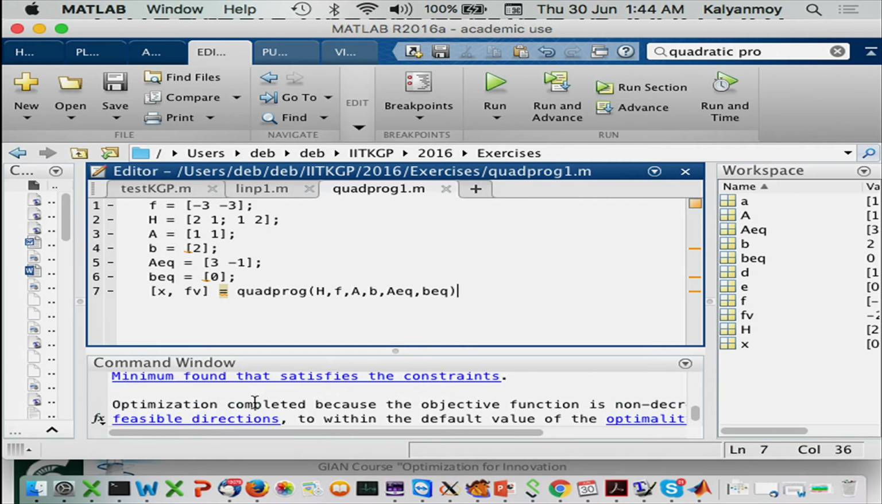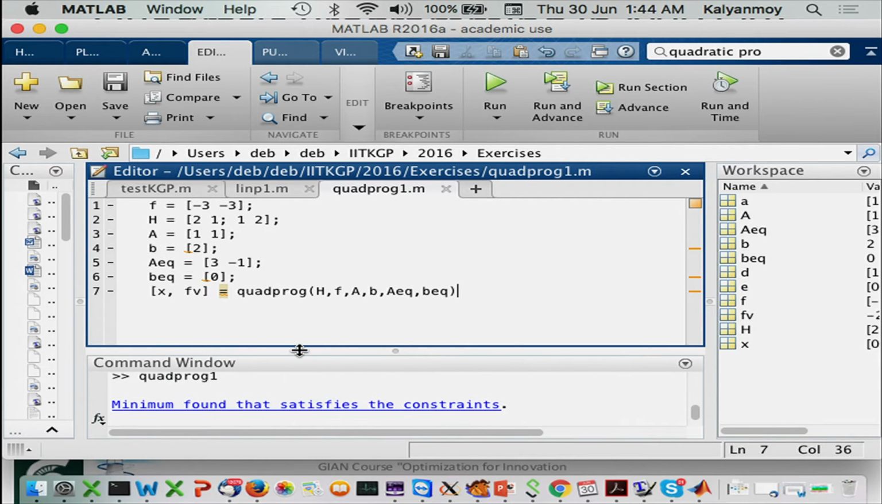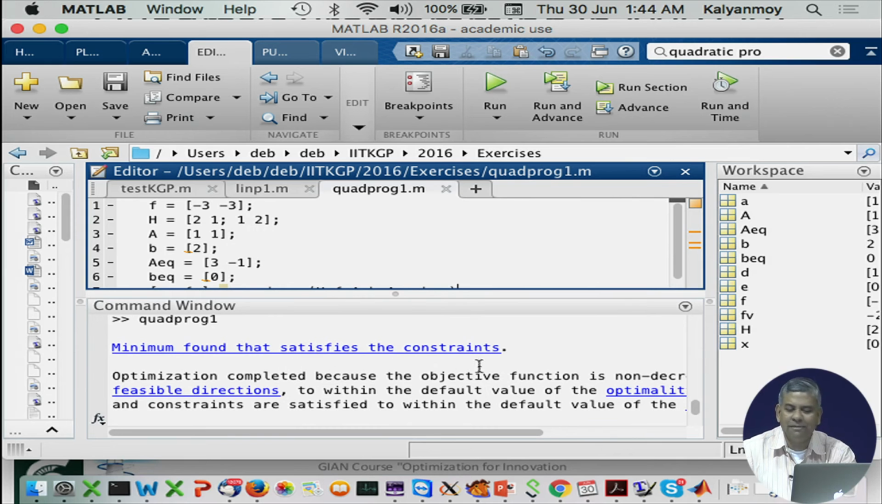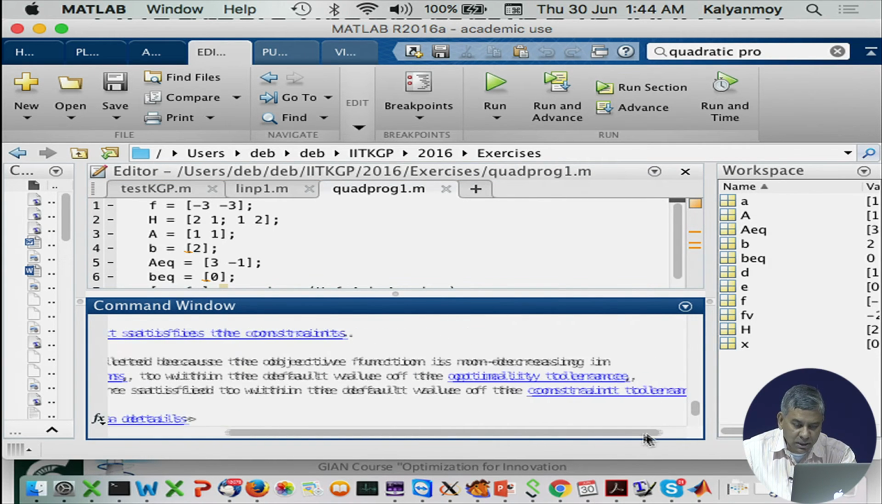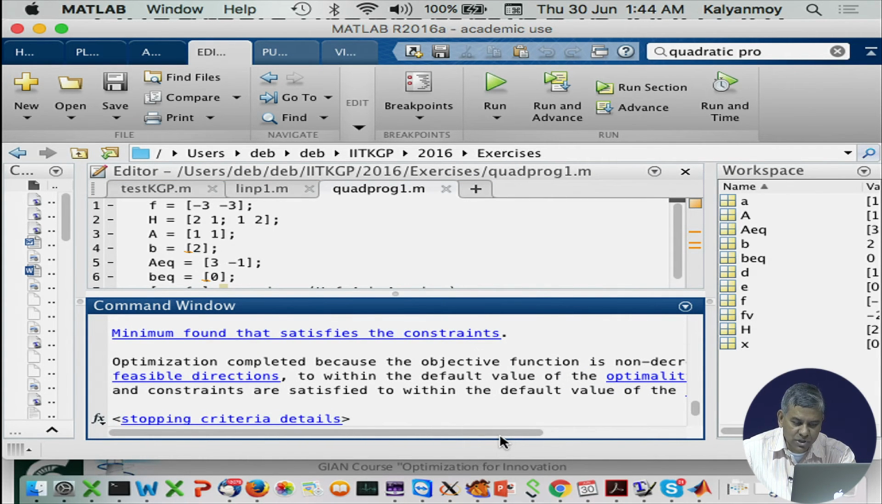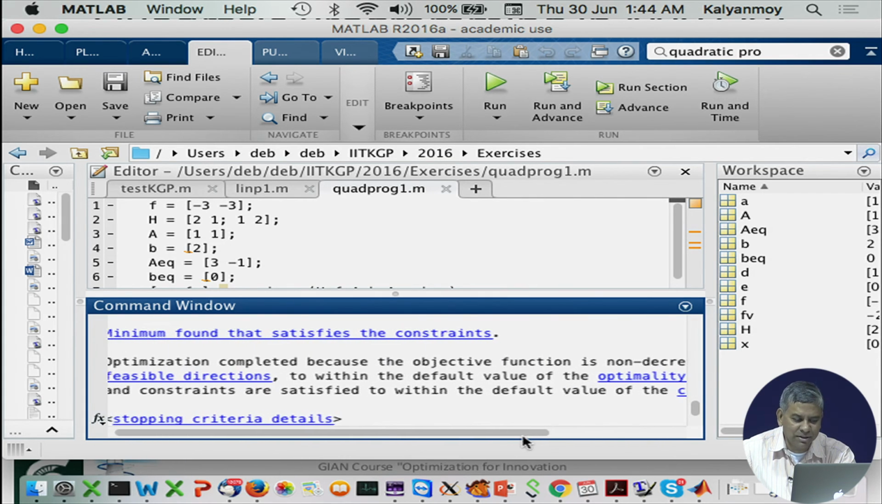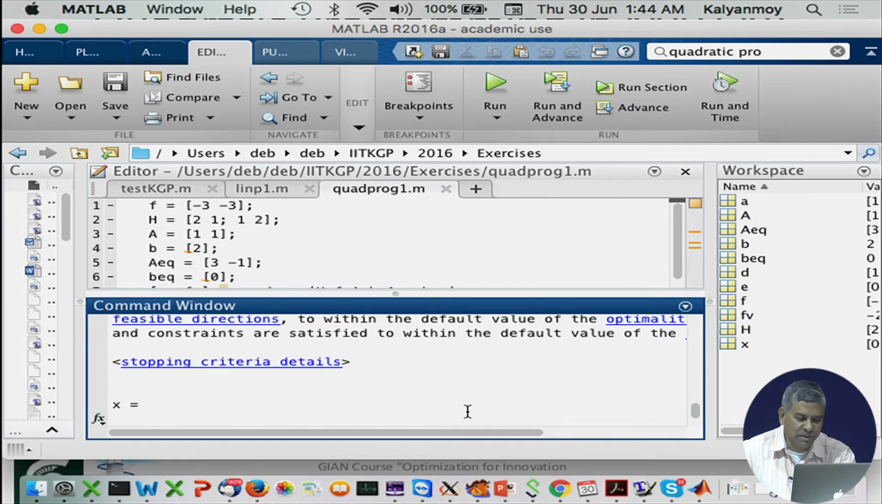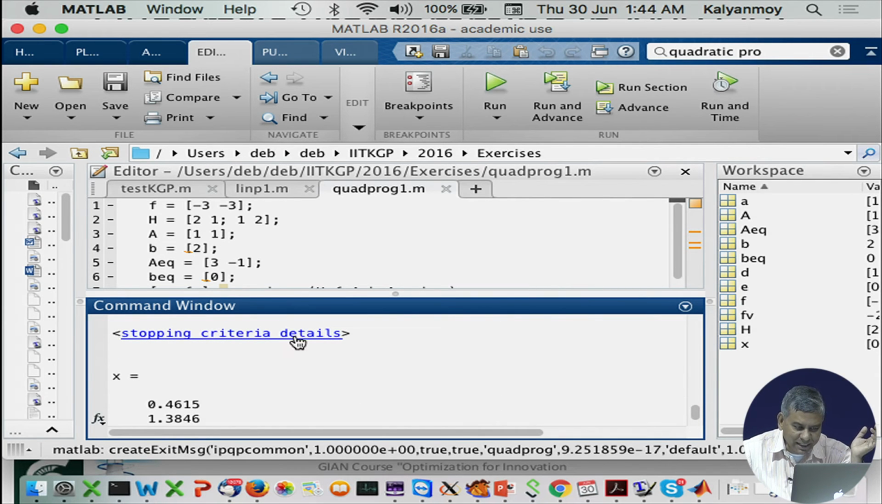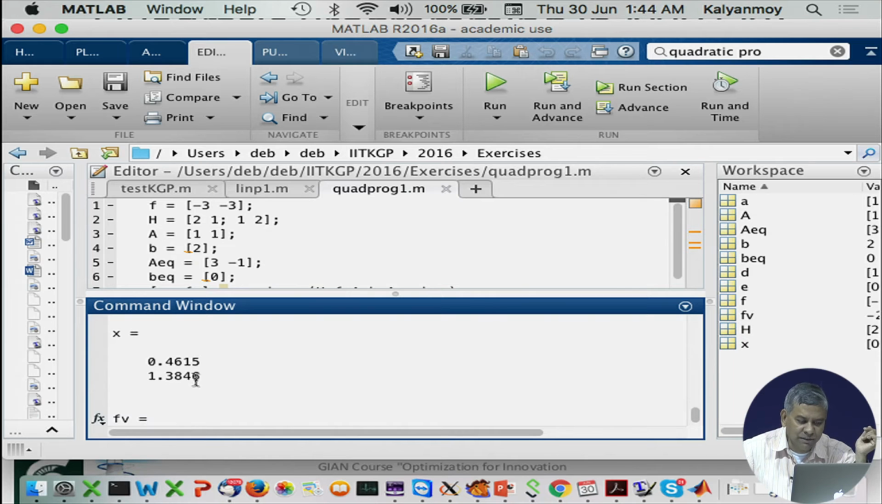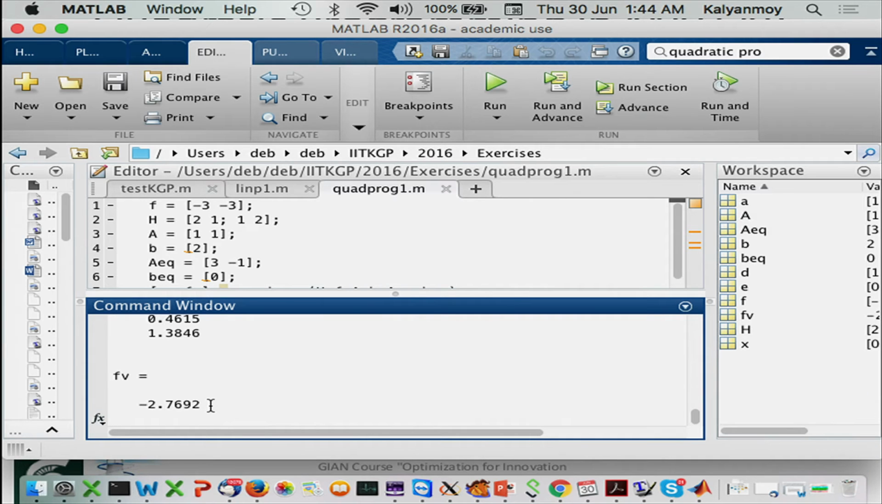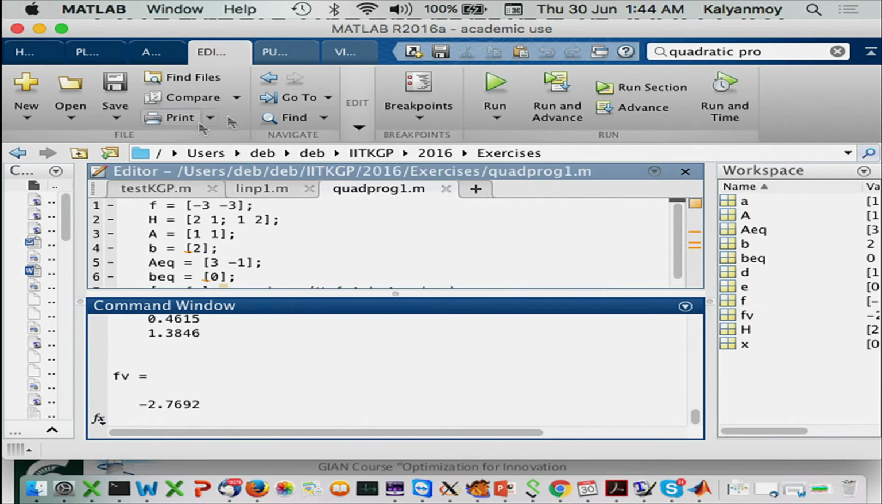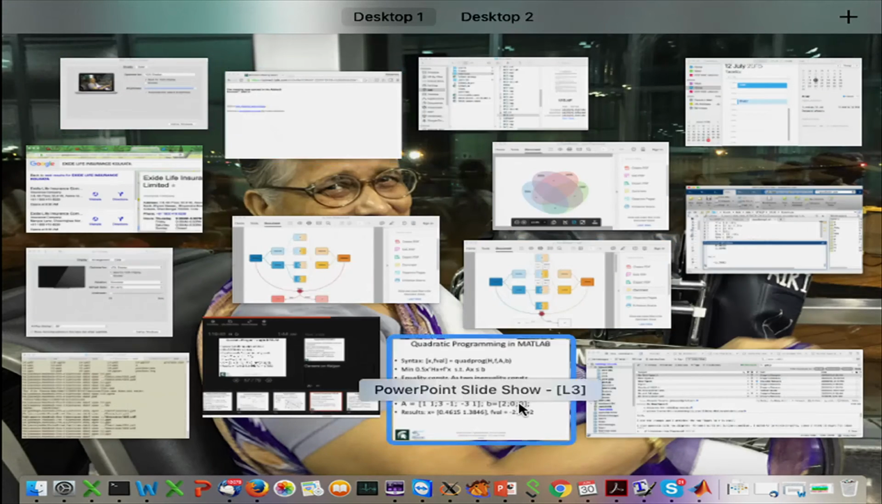It ran, and when it terminated, let's see what it says. It says minimum found that satisfies the constraints. Optimization completed because the objective function is non-decreasing in feasible directions, to within the default value of the optimality tolerance. So it has some tolerances and all that. It is successful. You can find the stopping criteria details by clicking here, and then the x values are given here and the function value is given here. So either you can solve it the way I have done it with just A and B, or you could do it with inequality and equality separate. Okay, now I go back to my slide again.